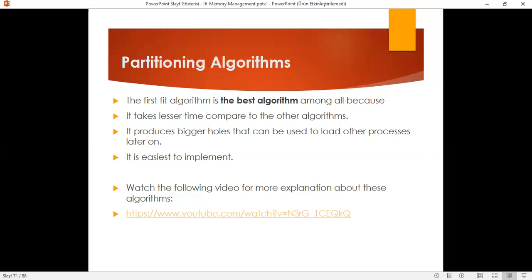The process synchronization algorithms will be included, all of them. First come first served, shortest job first, and the round robin algorithms are included.